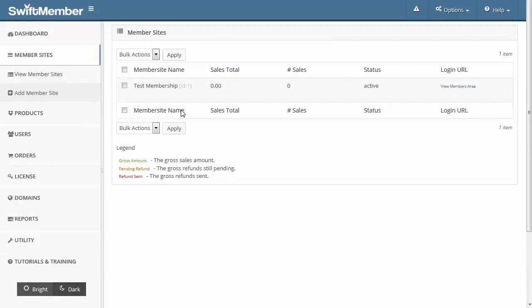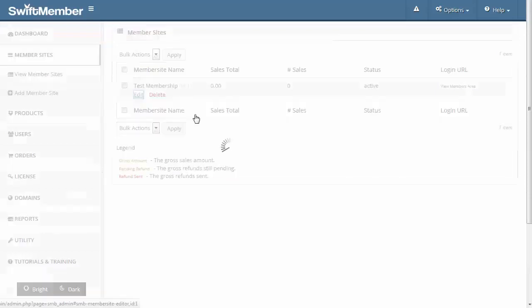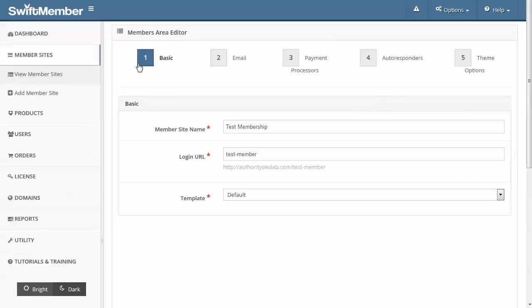Now, one of the nice things about this is that you can install multiple membership sites on the same WordPress install. So this is kind of unique in that you can put multiple memberships on it and it will handle it for you. So that's kind of nice. Now, when you're adding a membership, let's just edit the one that I was playing with. You've got some options in here.